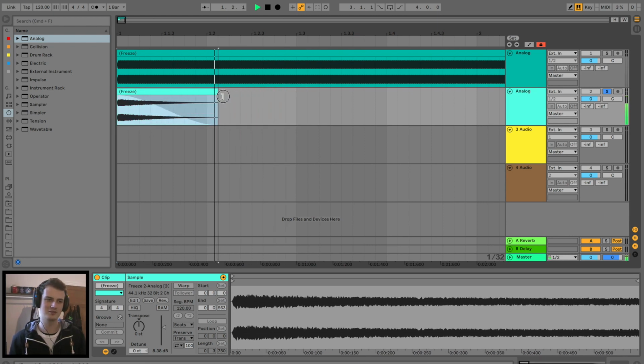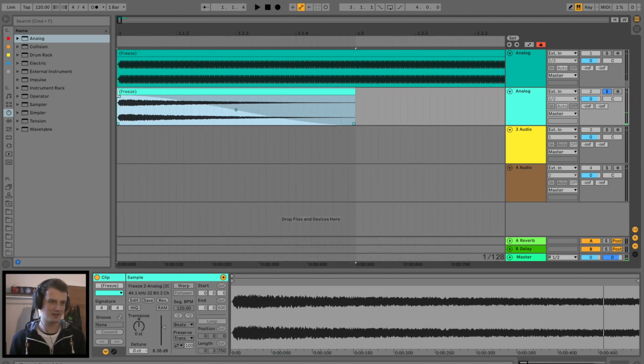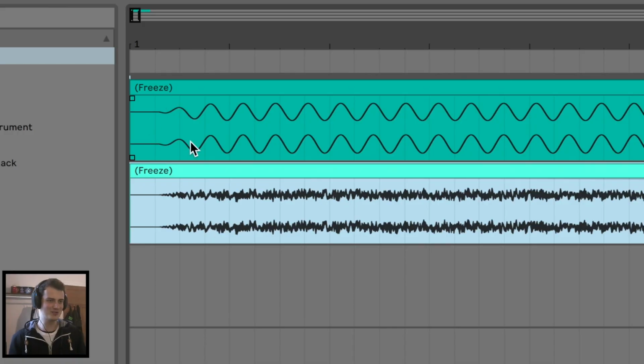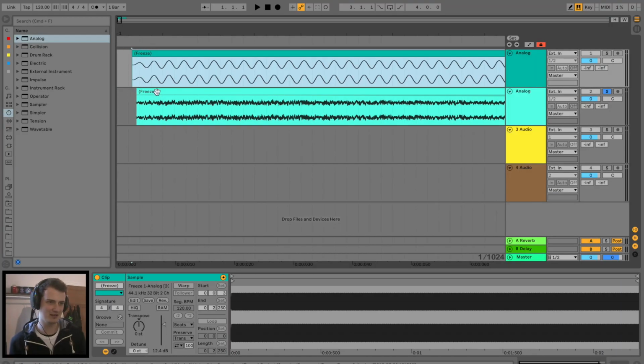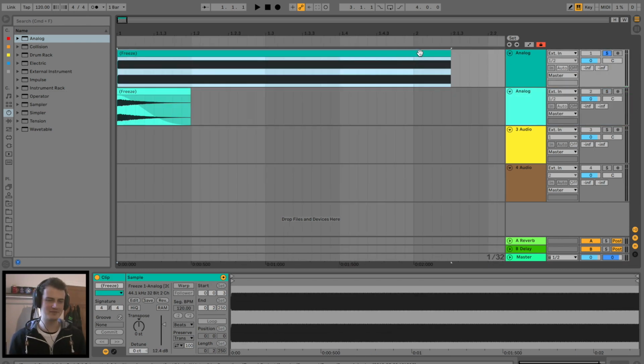Too long. Yeah, maybe there. Also, what's with the gap at the start? I'm going to cut that there, and I'm going to cut that there. Got to the sine wave, and we might have to change the pitch to this one. I'm not too sure yet.